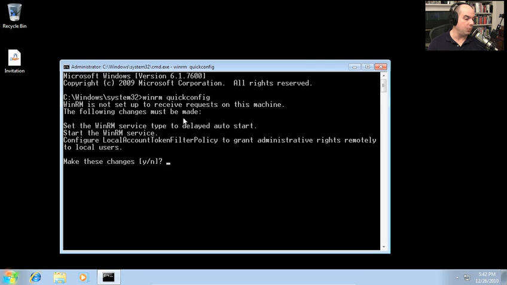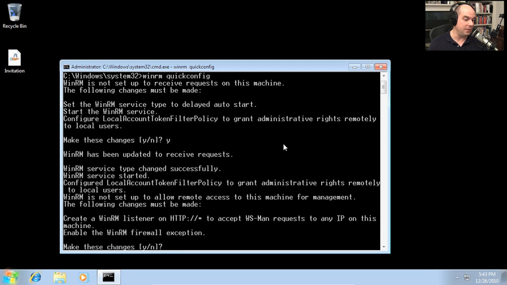We have to set the WinRM service from delayed to delayed auto start the service, configure an account token filter policy to grant administrative rights remotely to local users. Make these changes? Yes, I do. And now it's going to say it has been updated to receive requests. It has made the changes that needed to be made. I could create a WinRM listener on http:// to accept WS-Management requests to any IP on this machine. And it says it's going to enable the WinRM firewall exception to make these changes.